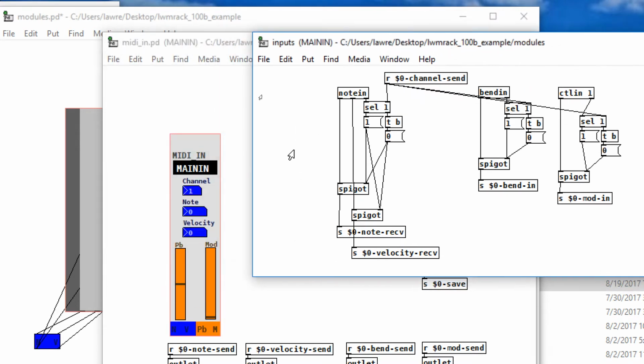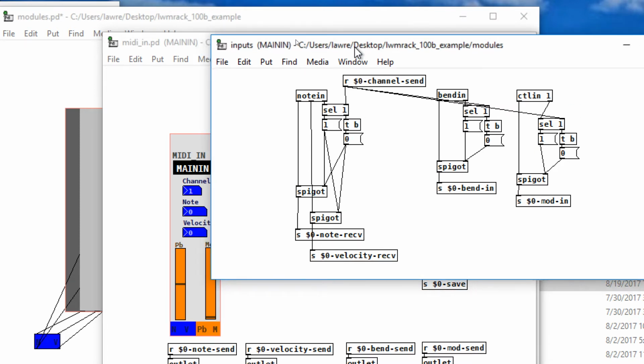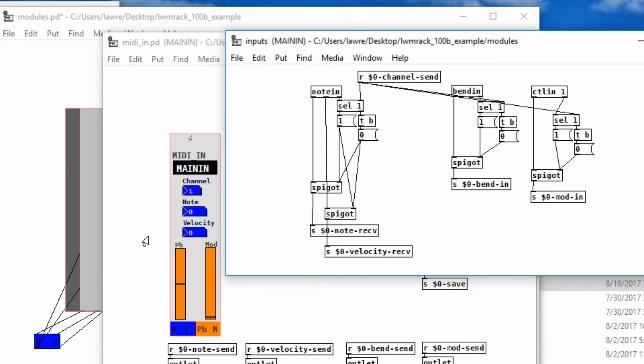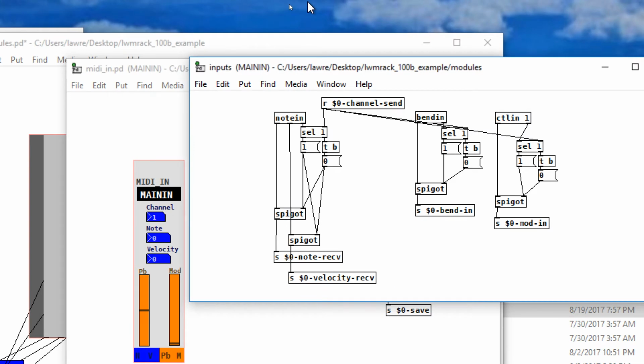And that way all my objects here, the graphic objects, the sliders and the number boxes, all have send and receive symbols that I have similar names for. $0 channel send, and its receive symbol is $0 channel recv. And then we have here note, that one's $0 note send, and $0 note recv, receive symbol. And so there's a scheme to the naming.